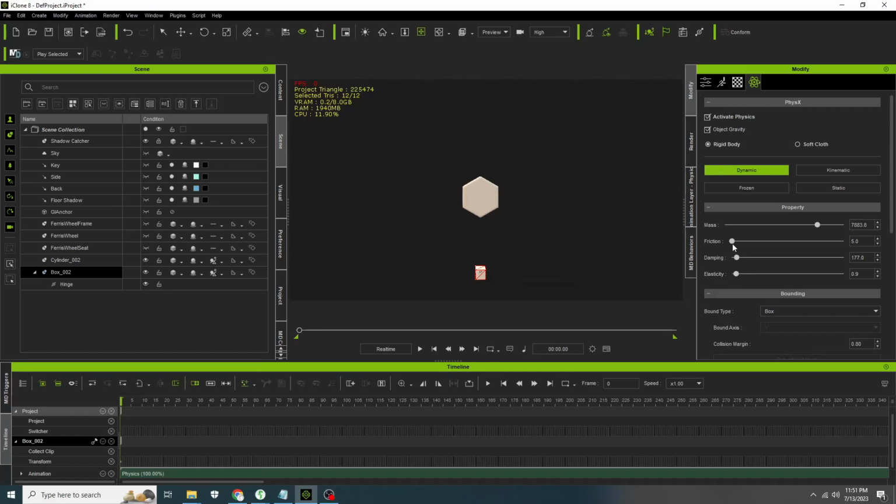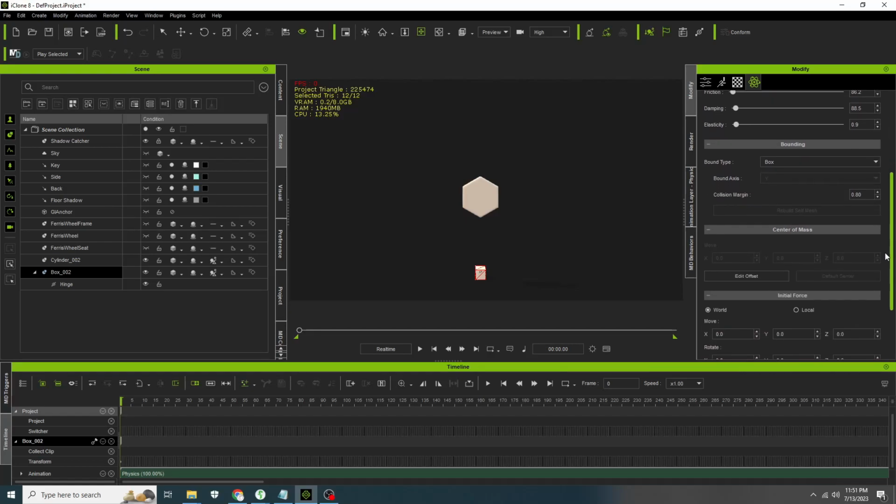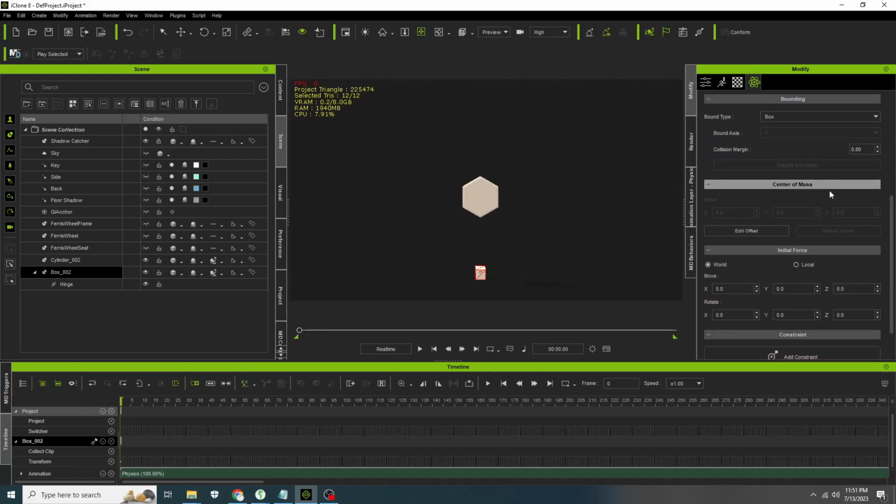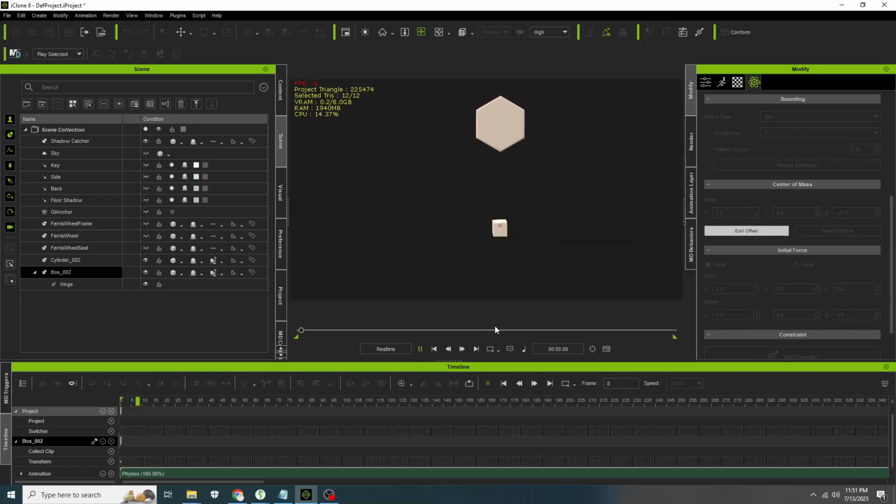And like I said, the secret for me, or the way that I work with this, is if you scroll towards the bottom, we have the center of mass. Make sure you're on the box, not the hinge. Edit the offset, and if we look at where the center of mass is right now, it's basically in the center of the box. We want it to be lower. Now the center of mass is much lower, and that should help to hold things steady. Let's see if it works.